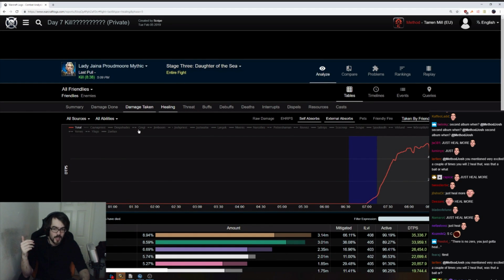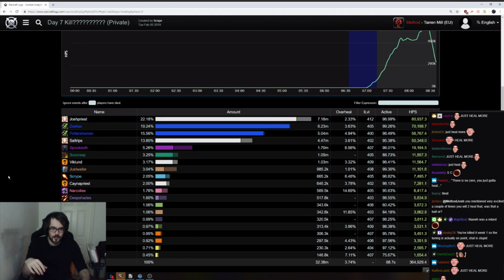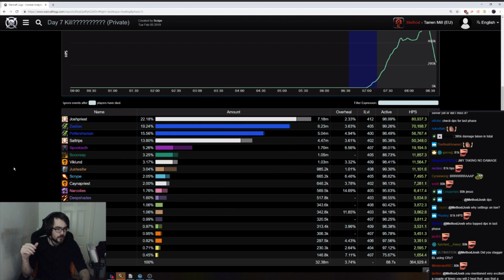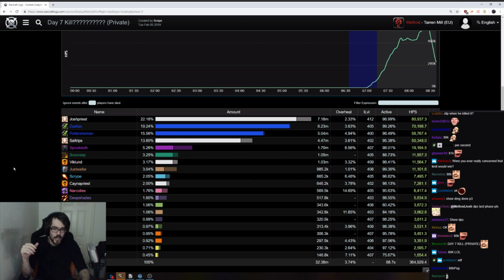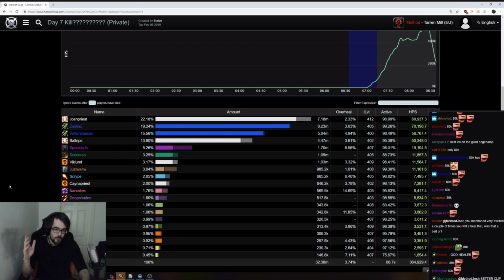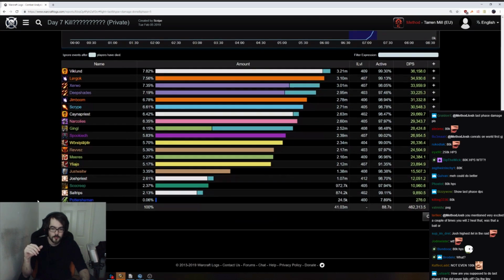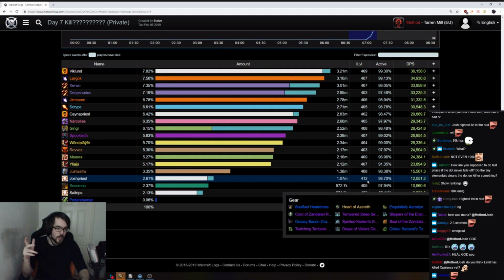Did you have Barrier for the last part? Yeah, I used Barrier at the end. And there's less of this healing as well. I think I did okay healing last phase. I'm pretty happy with that. 80k HPS? Yeah, I'll take it, sure. Last phase damage, 12k DPS. Yeah, I'll take it, sure.